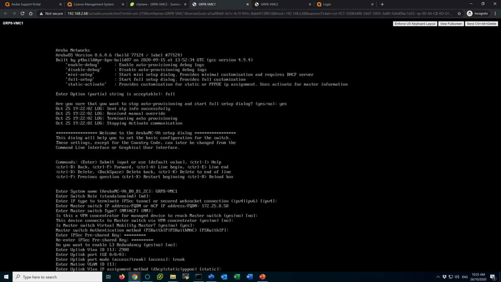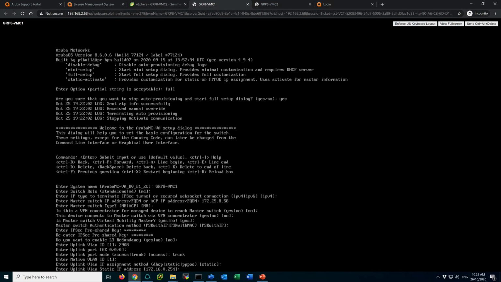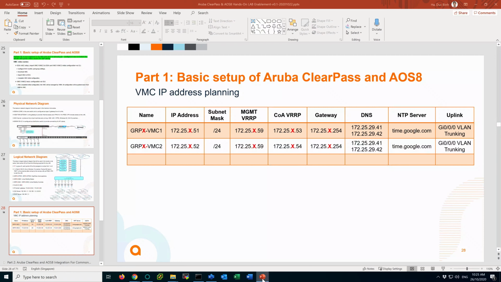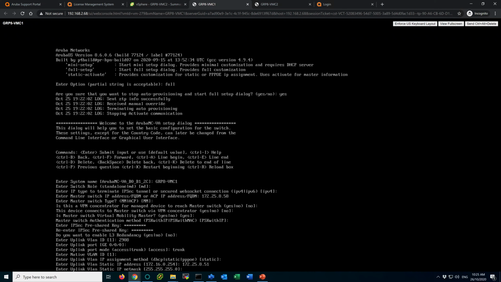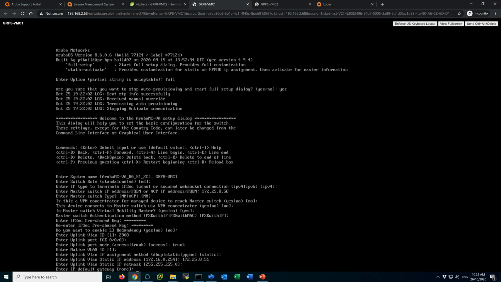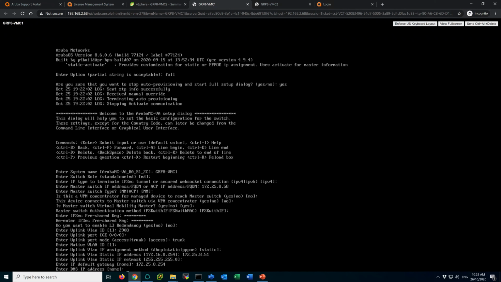Now this is the IP address we assign for this VMC. Choose static and IP address 172.25.8.51. Let's double confirm. Yes, so this is the first one. Subnet mask 24, correct. Gateway 172.25.8.254. DNS 172.25.29.41.